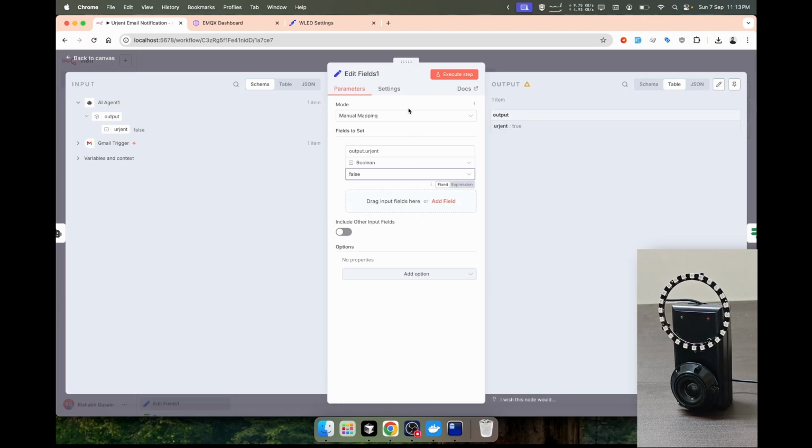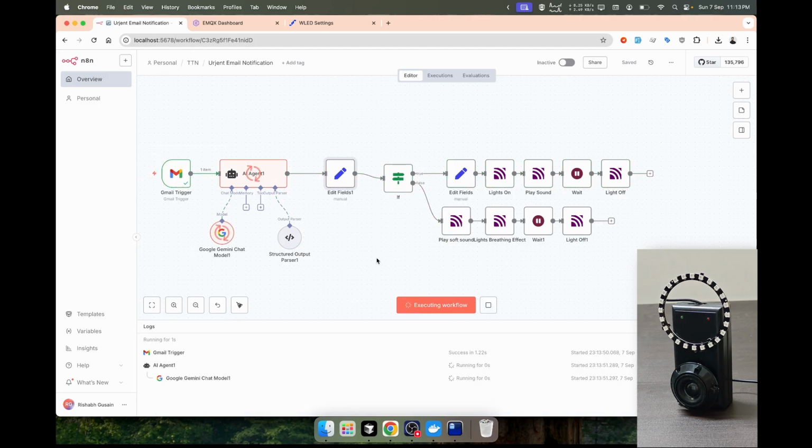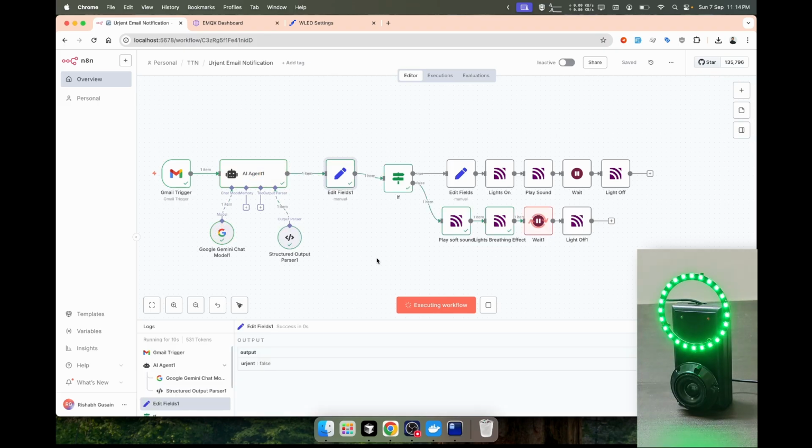Okay, so just let's flip the switch. Let's make it false. So whatever the response, I'm just making it false so that I can trigger this false workflow. Yep. So different sound got played and different lighting effects were shown based on this false flag.